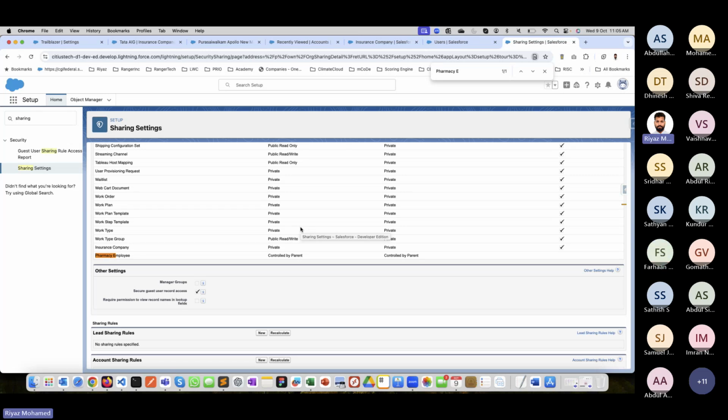Sir, is this like data encapsulation? It is not data encapsulation, but yes, to an extent, it is encapsulation.